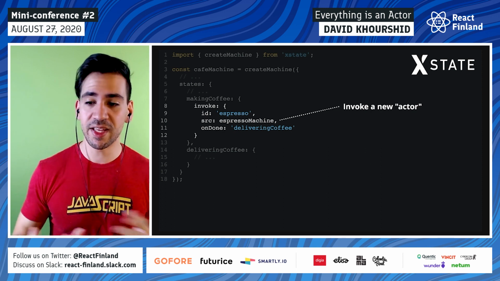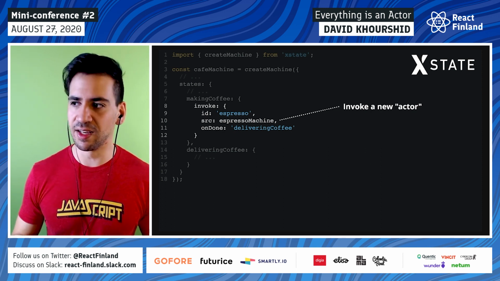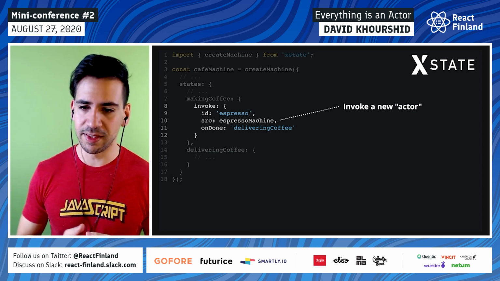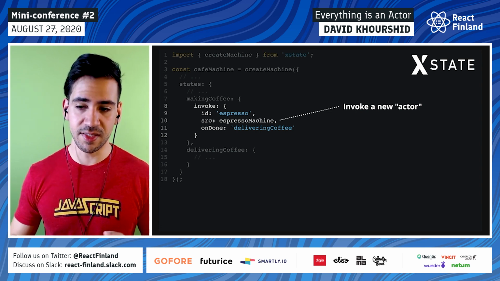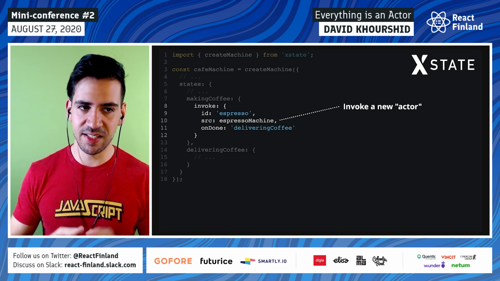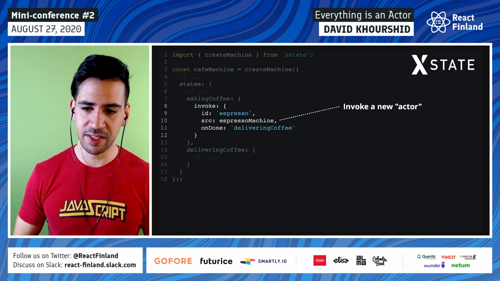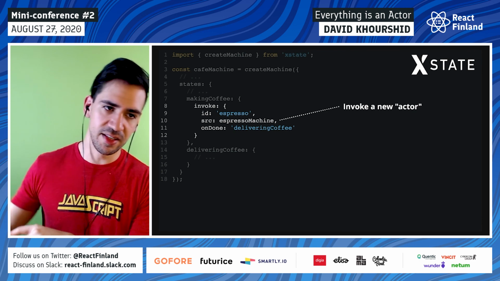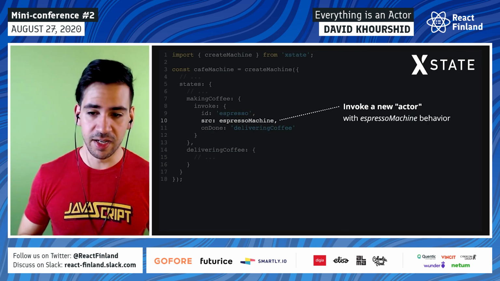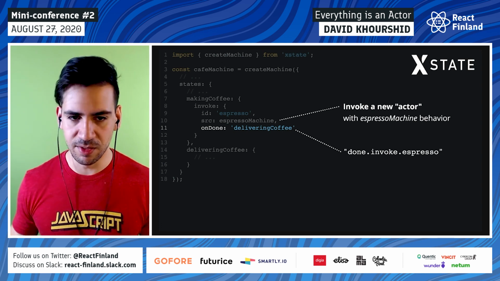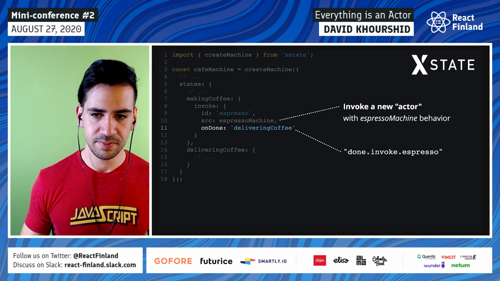By the way, invoking and spawning are pretty much the same thing. I know it's a little bit confusing, but the only difference is that an invoked actor lives for only as long as the machine is in that state where that actor is defined. So once we exit that state, the actor is automatically stopped. Pretty much the only difference. And if you spawn actors, you have to manually stop them.